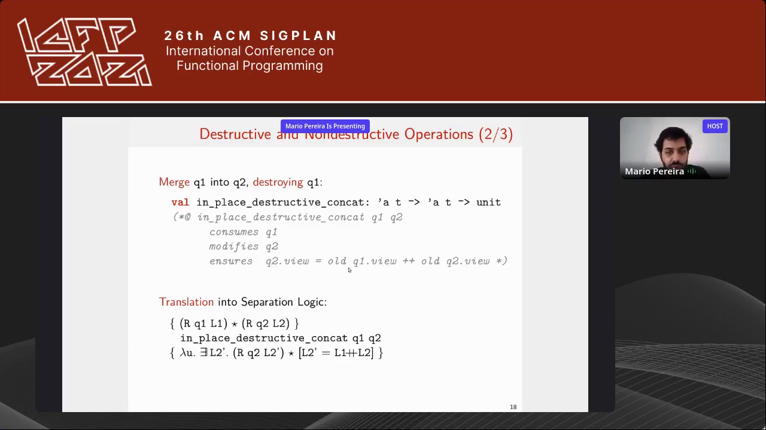You still concatenate the two Qs, but now it's very important to notice that since you stated that Q1 is consumed, you lose possession of the pointer. So you can no longer keep using Q1, or in some sense it would be unsound, since you could not prove anything about Q1 if you keep using it after a call to in-place destructive concat. In some sense, you invalidate Q1. And when it comes to translation into classic separation logic, you can see that in this post condition you do not talk about Q1. So if you are doing a proof in separation logic, there is no way after this post condition to keep the possession, so you lose possession of Q1. That's, in practical terms, what happens here from the separation logic point of view.